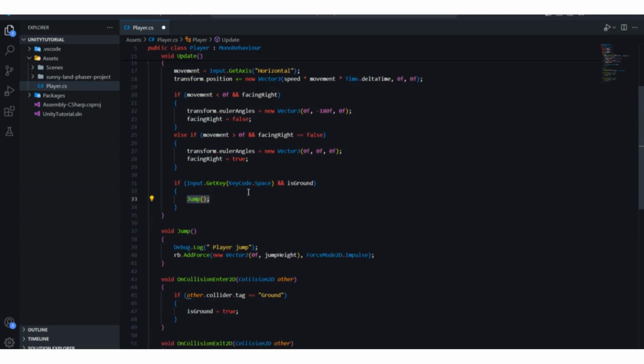If one of these parameters is false, let's suppose isGrounded is false, then this function won't get called. Both of these conditions should be true. If we are pressing the space key and we are grounded, meaning we are colliding with the ground, then we are calling the jump function. Whenever we are no longer in contact with the ground, meaning isGrounded is false, this function won't get called, because both of these conditions should be true.